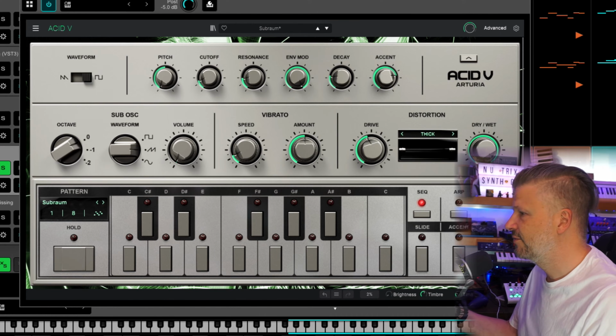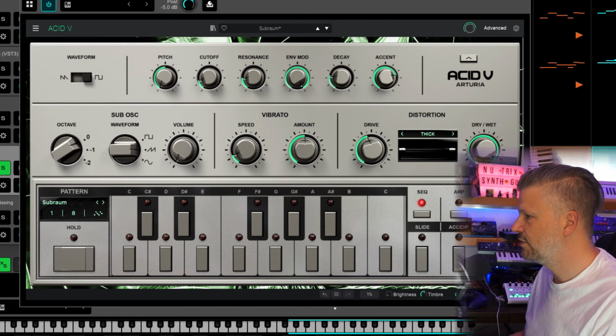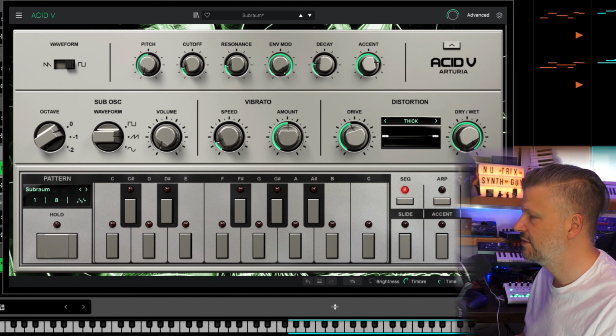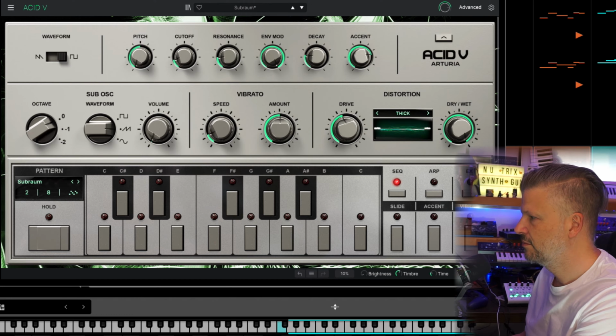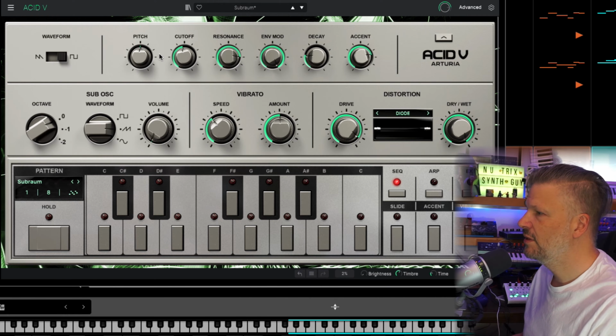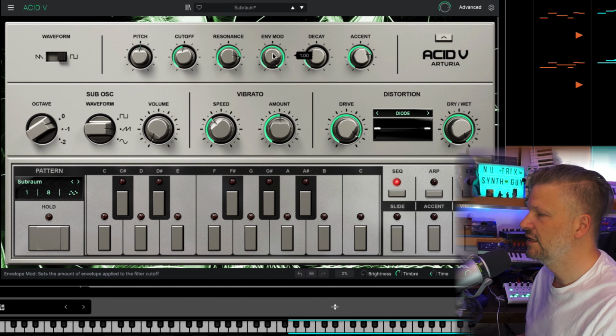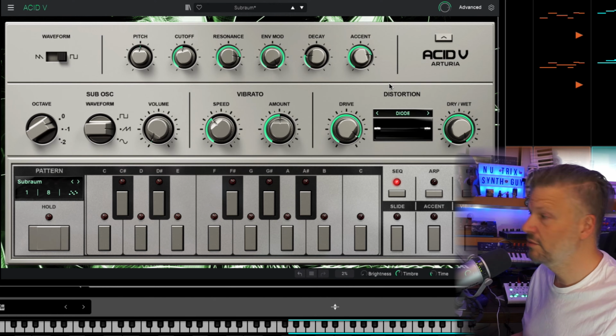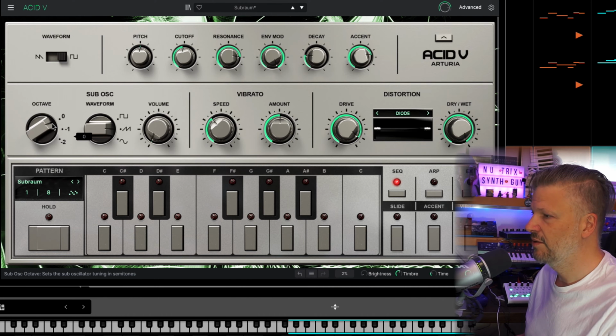The Acid V from Arturia, you have this screen, which is basically what you expect. Like the original, you have the waveform, and you have everything here at the top: the pitch, the cutoff, the resonance, the envelope amount for the modulation, the decay of the envelope, and the accent. So this is everything you had on the original TB-303. Then you have octave here, 1, 2, 3. This is for the sub-oscillator. The sub-oscillator has a different waveform.